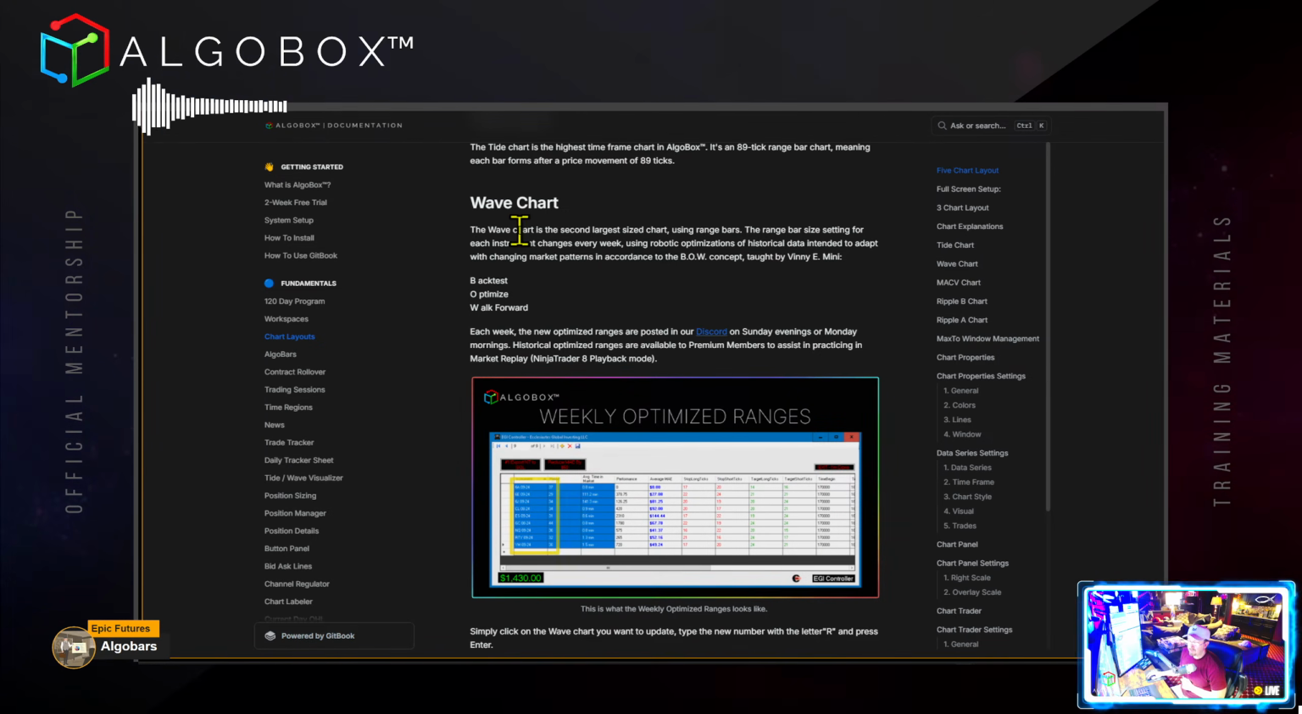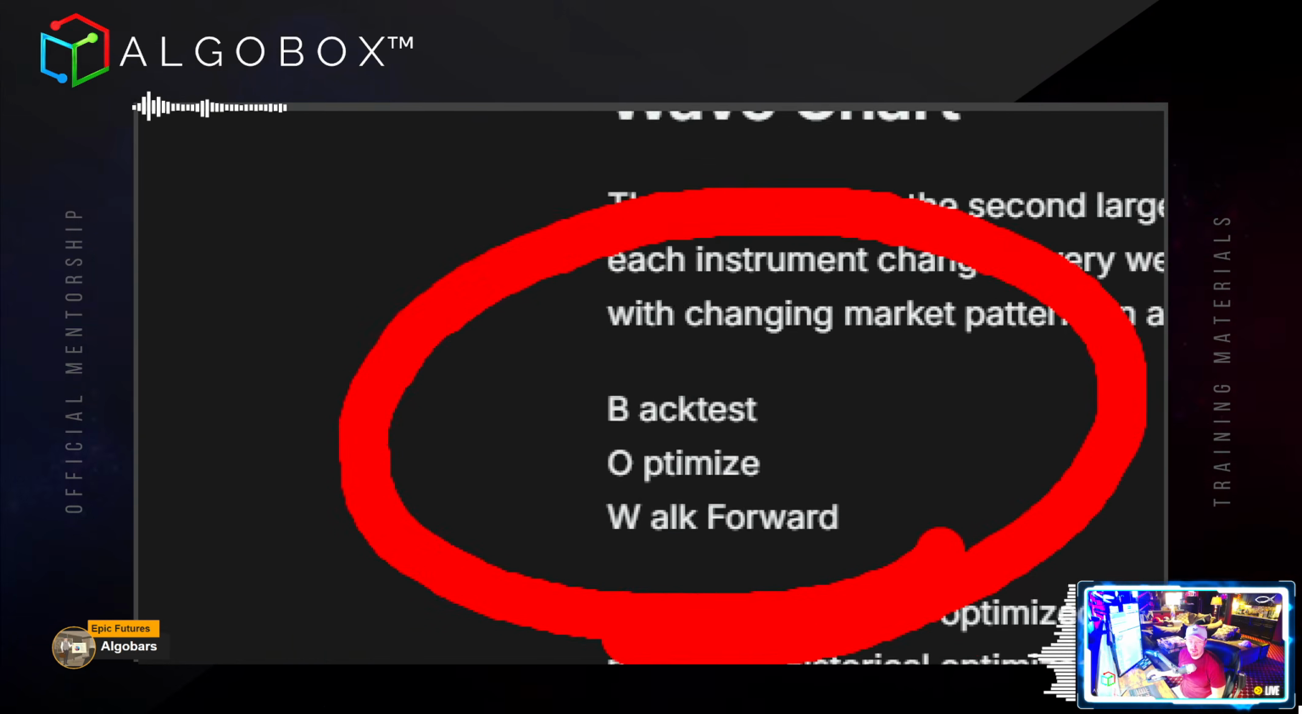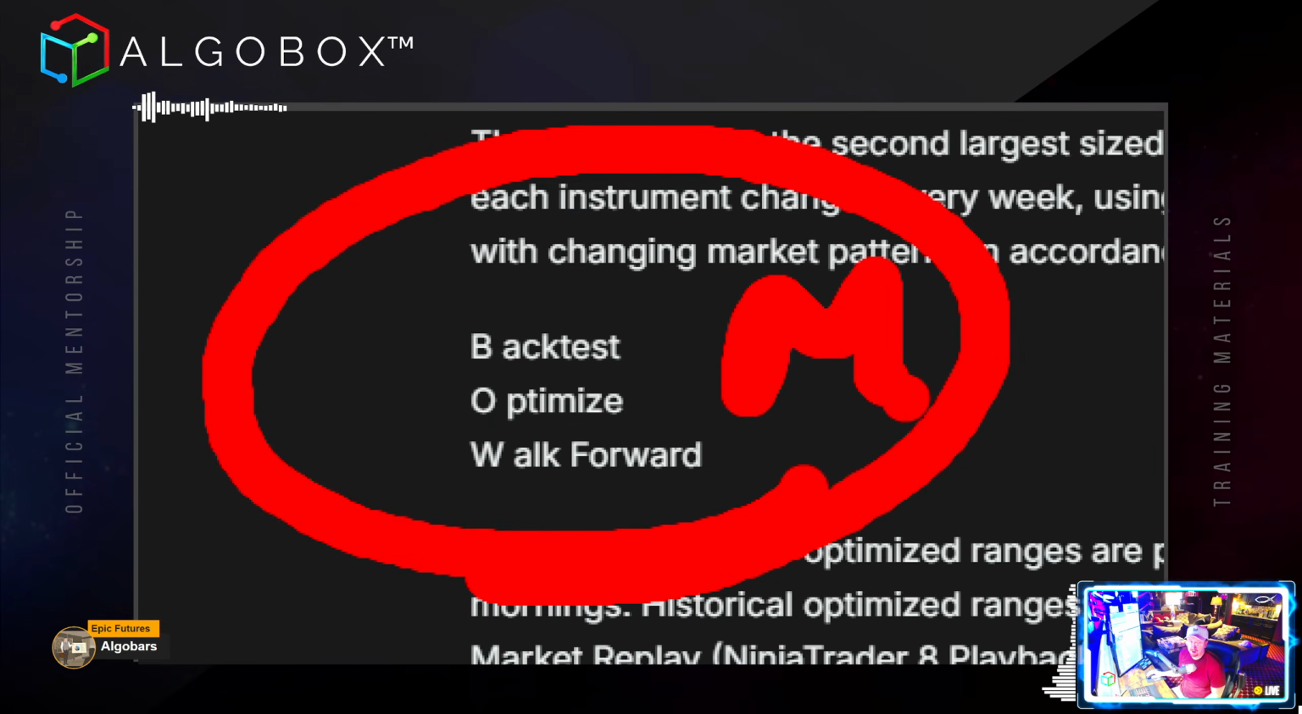Pretty awesome. The wave chart is the second largest size chart using range bars. The range bar size setting for each instrument changes every week using robotic optimizations of historical data, intended to adapt to changing market patterns in accordance with the BOW concept, which I talked about yesterday. The BOW: backtest, optimize, walk forward, run by yours truly. Take a bow, B-O-W. And of course, we talked about yesterday the third one, the M at the end of the BOW. What is the M? Anybody remember?